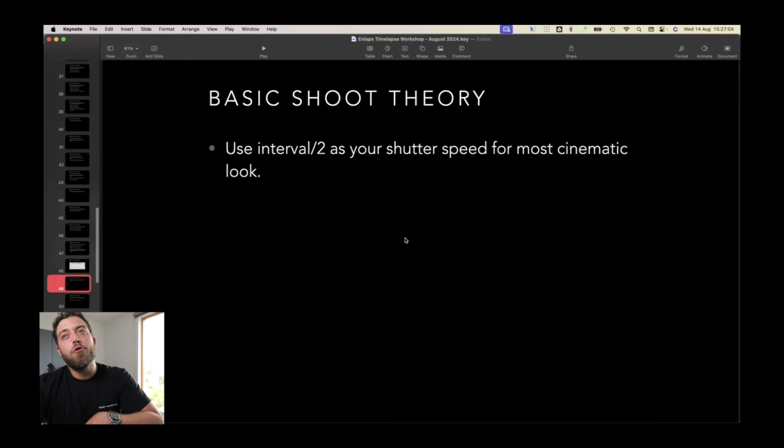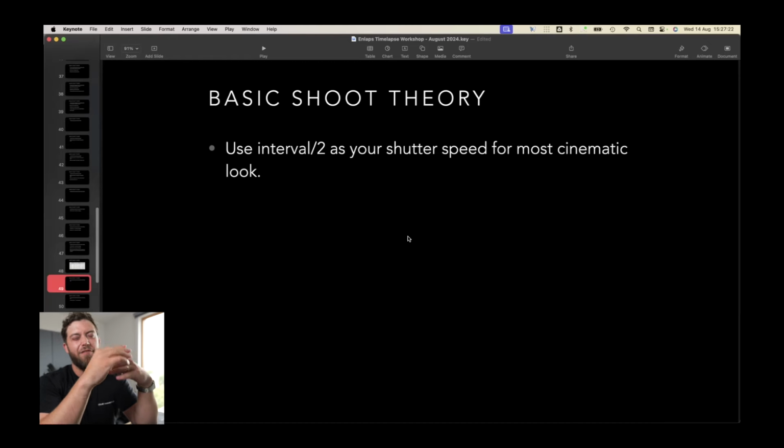How long should your exposure be to get the most cinematic look? Cinematic is just a rule that comes from filmmaking, where you work with faster shutter speeds. Anything up to like 2-second intervals, go with the interval length divided by 2. That should be your shutter speed. If it's more than that, it doesn't really matter too much. So up to a 1 second long exposure, I find makes sense.